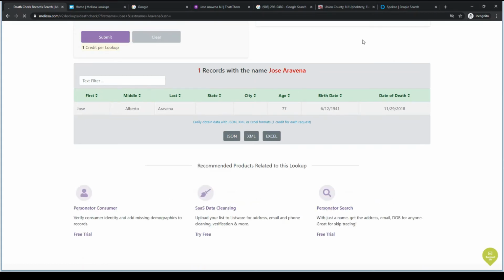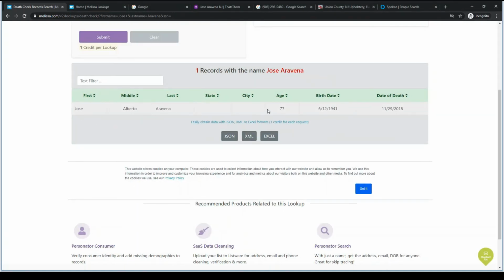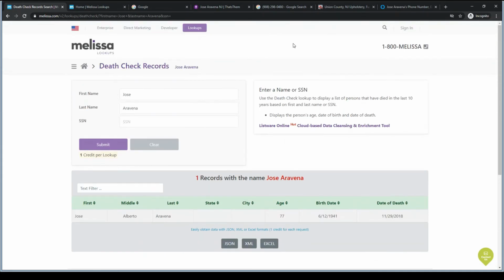Yeah, I got it. So now we know that, sorry, Jose Alberto Aravena, age 77, died in the year 2018. So this is how you cross check the details. So we know that the person died in the year 2018. So this was the birth date, and this is the age. Anyway, so we know now.